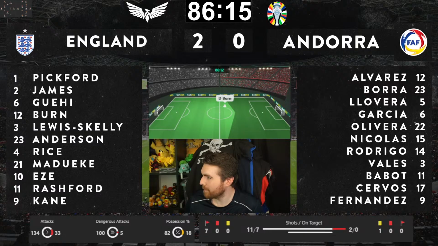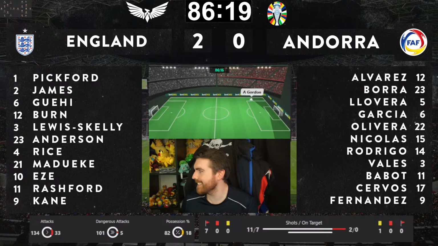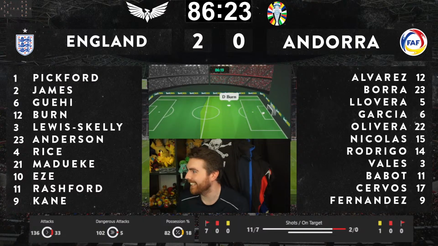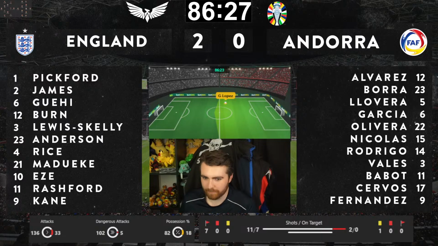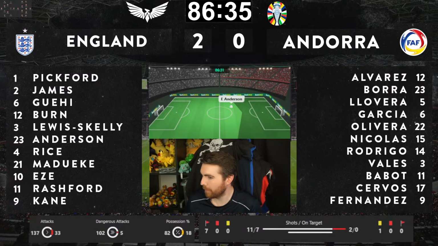Gordon. Gibbs White. Cross to the back post. Livramento pulls it back. It's hit by an Andorra player. Nearly goes in again. Good play though. SPD, interesting. Will we score again? I mean, we're running out of time.